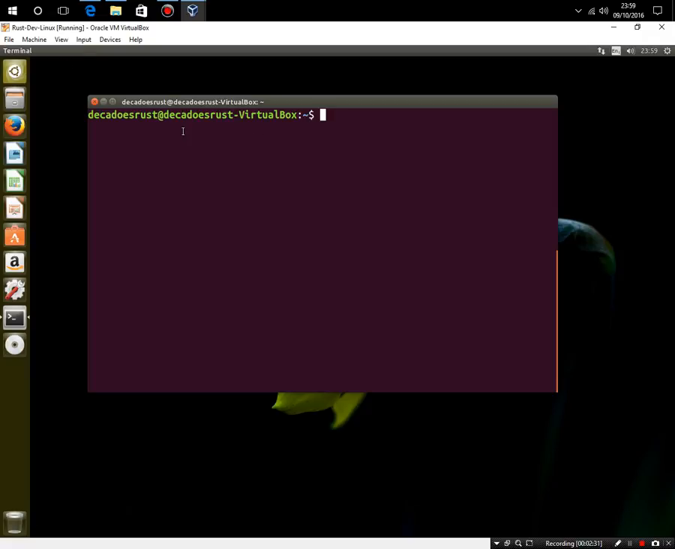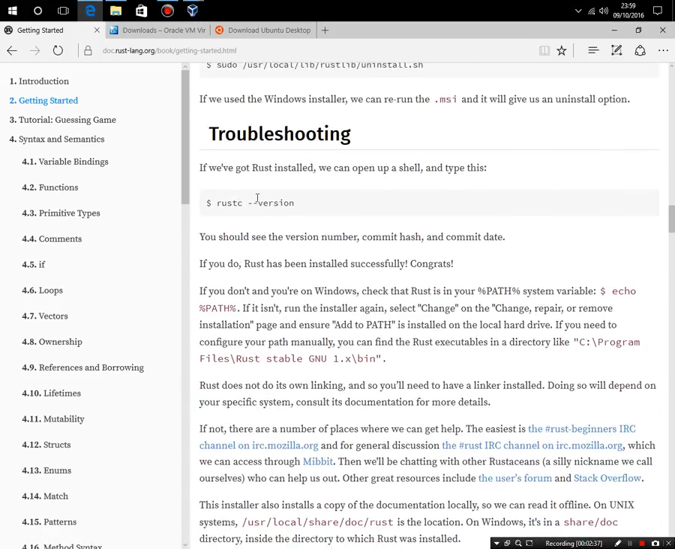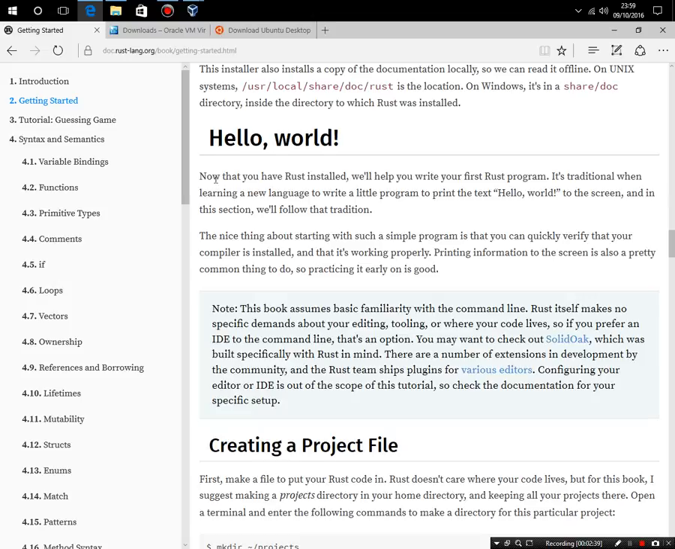Okay, so now we have Rust installed. We're going to get back to the getting started thing. So once we've done that, now Rust installed, write your first Rust program. It's traditional when learning a new language to write a little program that prints hello world on screen. The book assumes familiarity with the command line. Rust itself makes no specific demands about your editing tool or where your code lives. So if you prefer an IDE to the command line, that's an option.